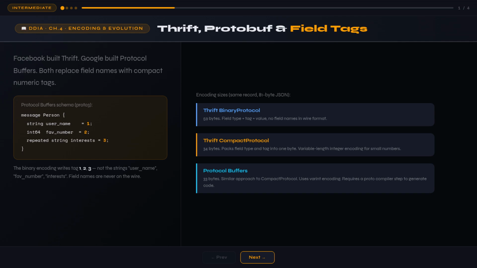Facebook built Thrift. Google built protocol buffers. Both were built to solve the same problem internally, moving data between services at scale, efficiently and reliably, in a world where those services are written in different programming languages and evolve independently. Both require you to define a schema using an interface definition language.